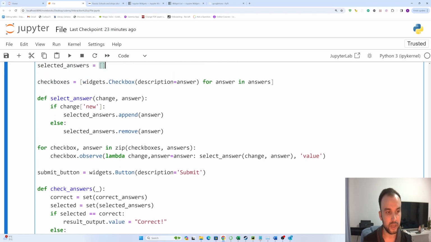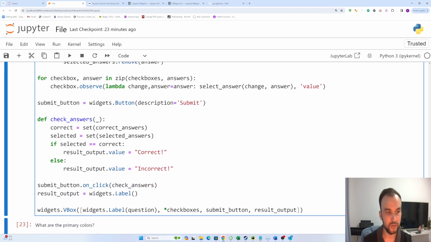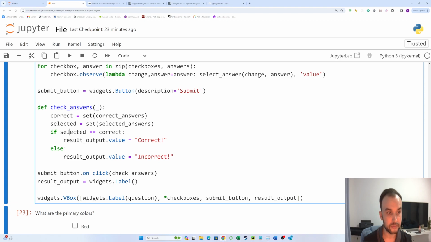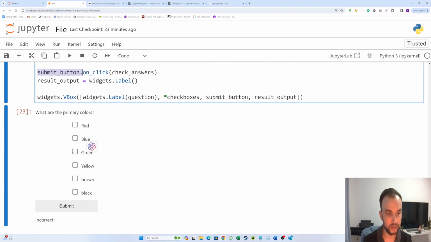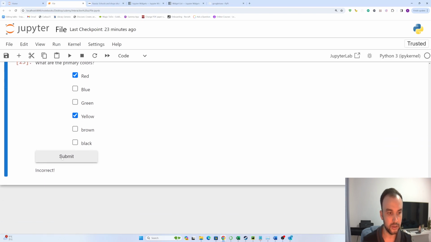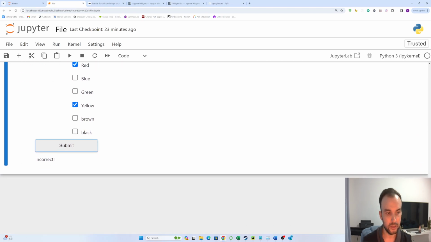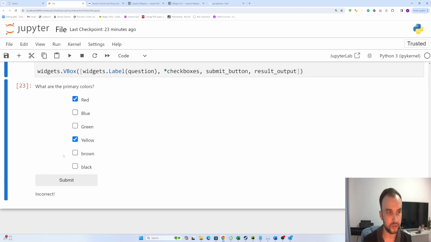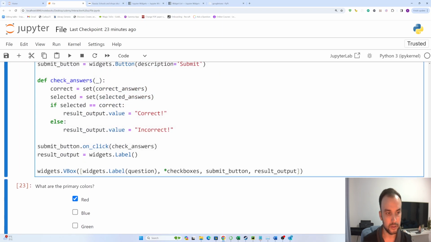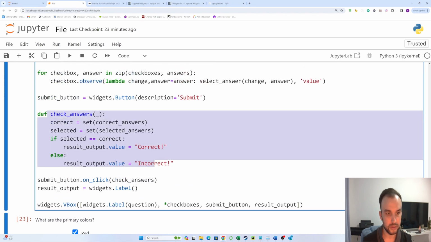Okay, what's happening later? We will check answers. I checked and unchecked some answers here. I am deciding which ones can be true. After that, when I click on submit, here incorrect and correct, it's changing. So the submit button on click runs this check answers function.